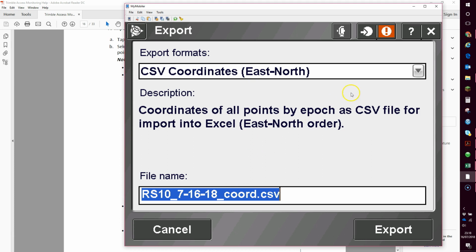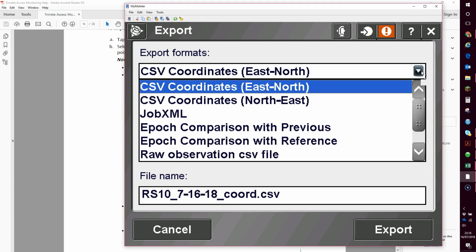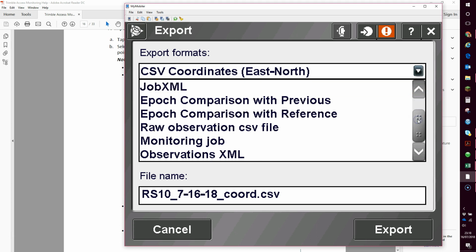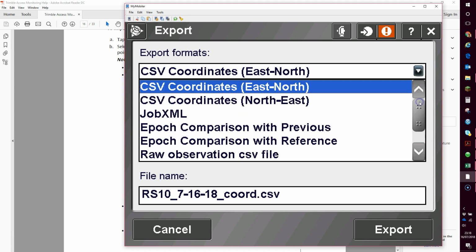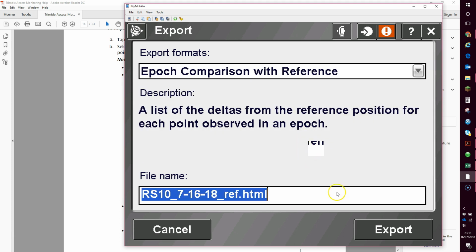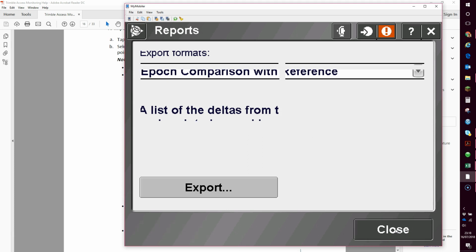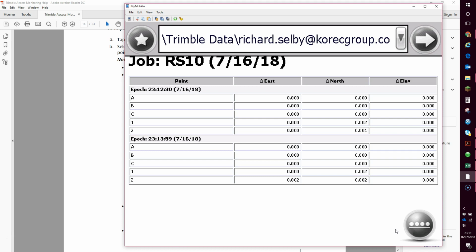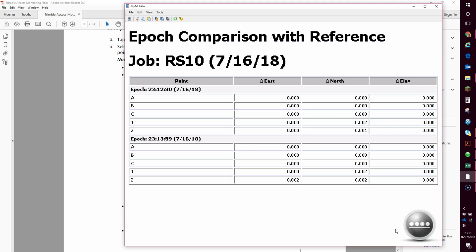Go to the export button and pick the export type required. Okay, and that's just showing the exported file on the controller.